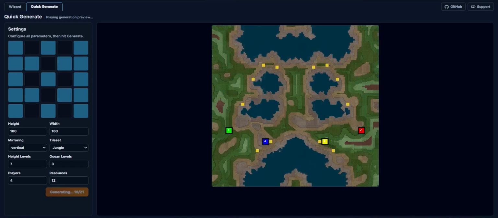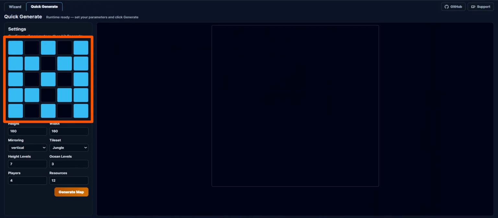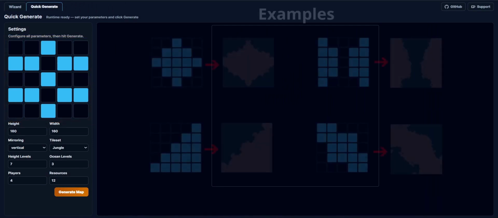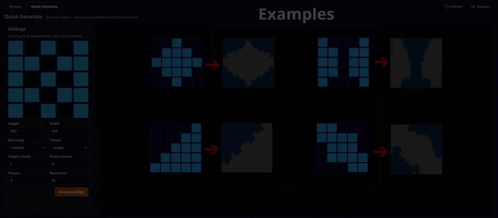Let's walk through the settings. This 5x5 grid is the seed for your coastline. Each cell you toggle on becomes a landmass, and the generator expands it into natural-looking terrain. Think of it as a rough sketch. The algorithm fills in the details. More cells means more land, fewer cells means more water and islands.